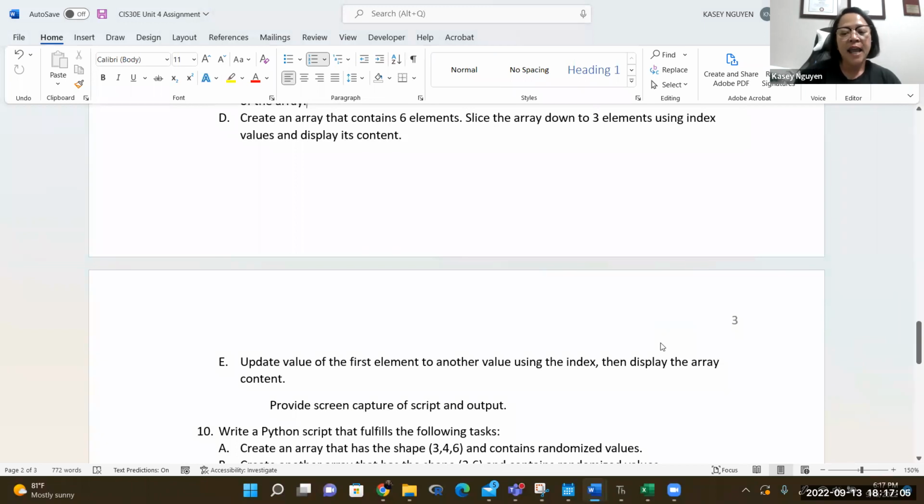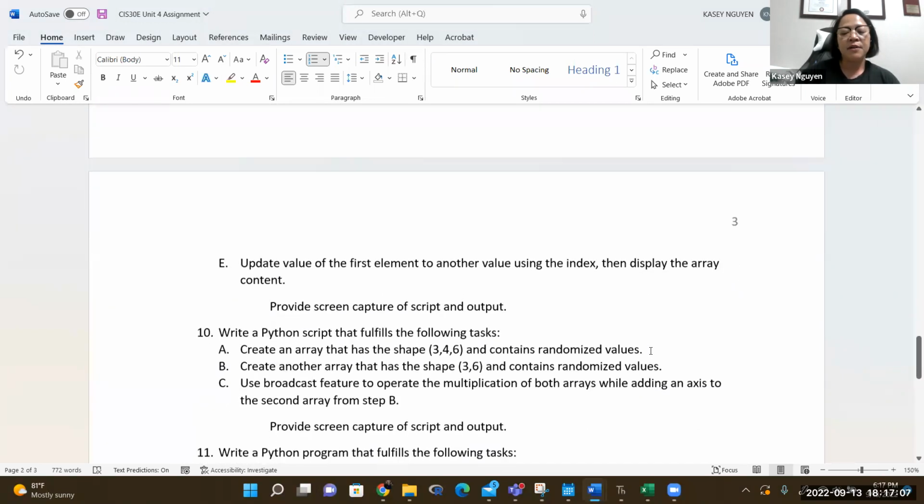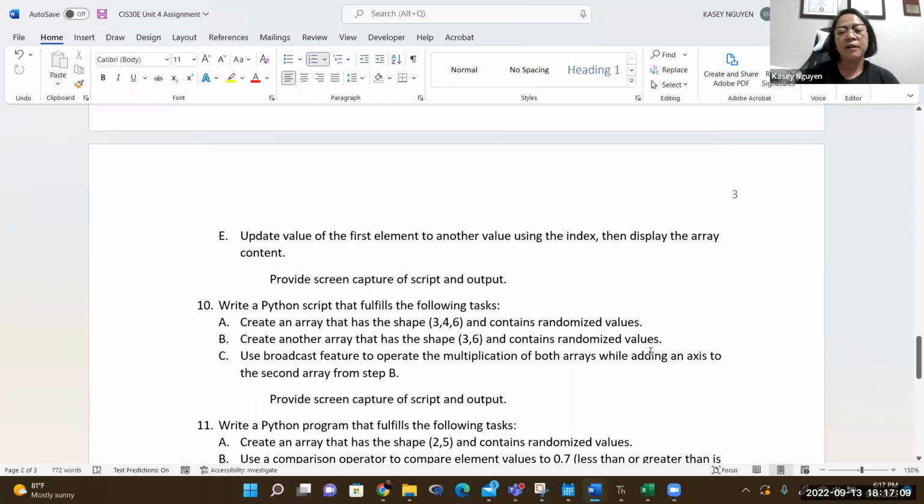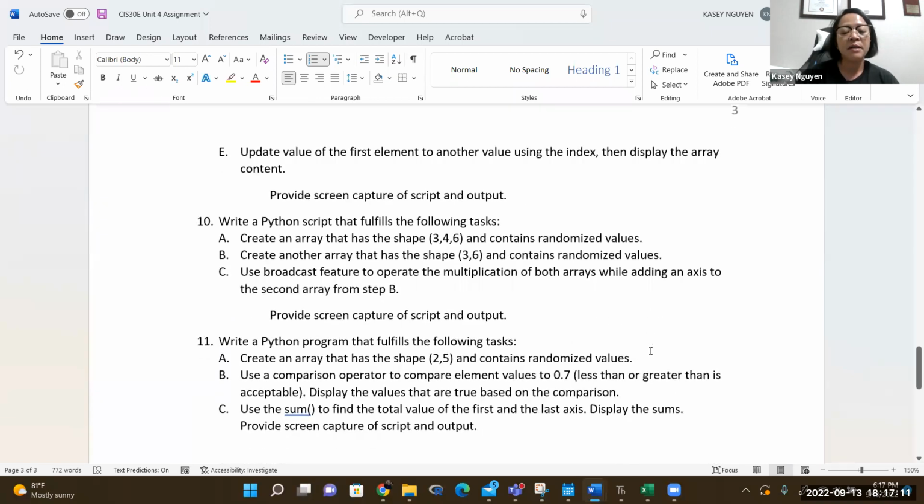Okay, so for 10, we're going to do another one here. We're going to do mostly hands-on coding today for our chapter. For 10, we are going to create an array. Its shape is 3, 4, 6, and it contains randomized values. Then we're going to make a second array. Its shape is 3, 6.